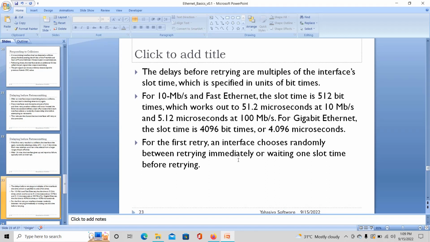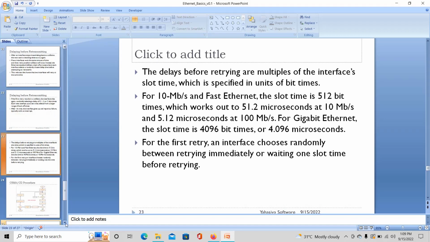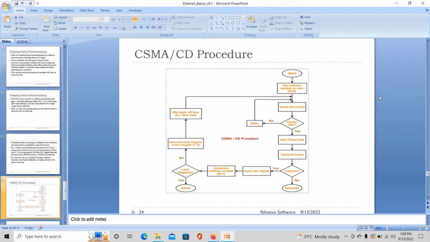So the first retry has some options: retrying immediately, or waiting one slot time before retrying. This is a flow diagram, not a block diagram. It shows how the CSMA/CD procedure works in Ethernet.